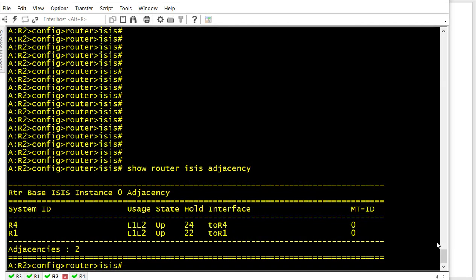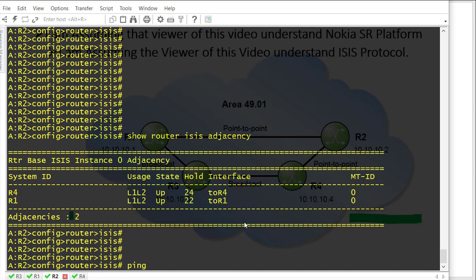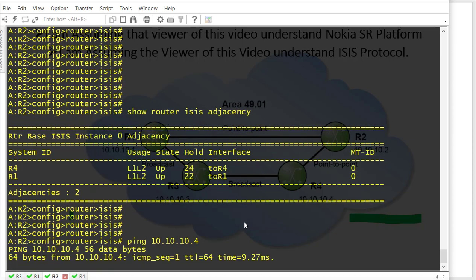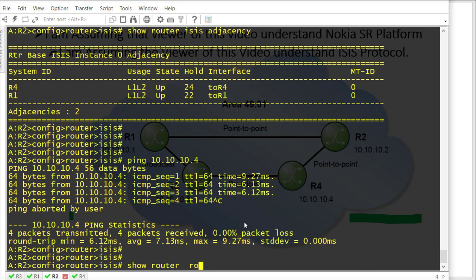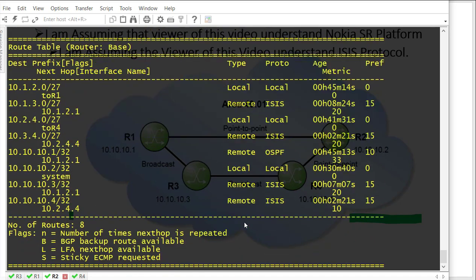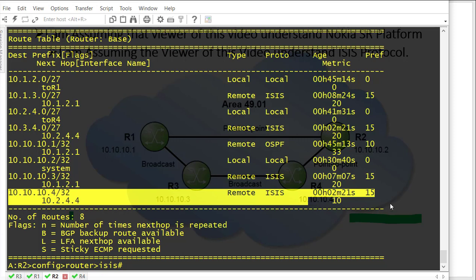Now first of all, we will ping the system IP address 10.10.10.4, which we are learning from ISIS. Show router route table. Look, it's learned from ISIS. So my ISIS adjacencies are up.